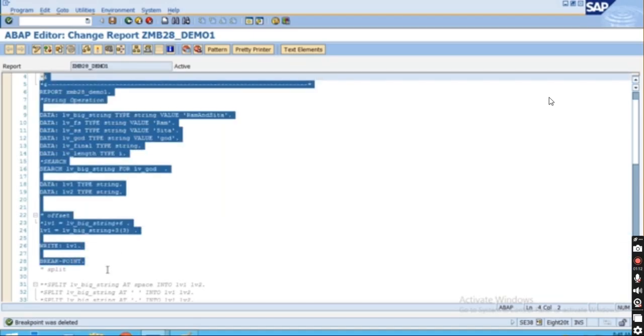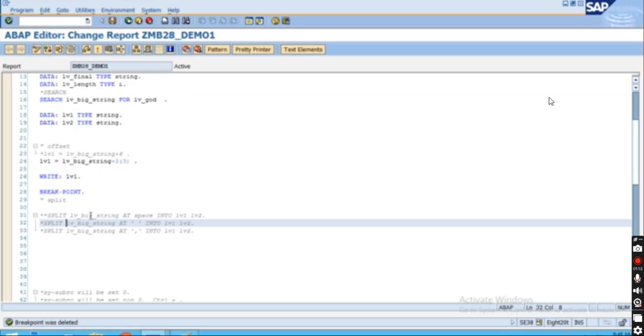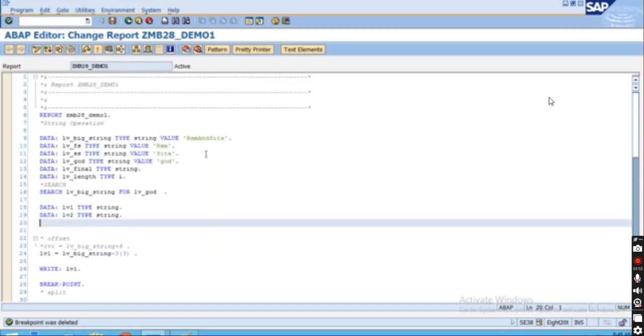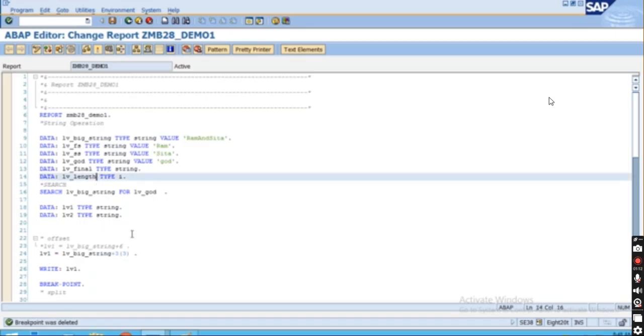Tomorrow we'll see the character operation. Today the string operation was completed. If you have any question in the string operation, and if you feel that still some important string operation is there and we are missing, you can just keep it in the comment box, or you can just let me know.